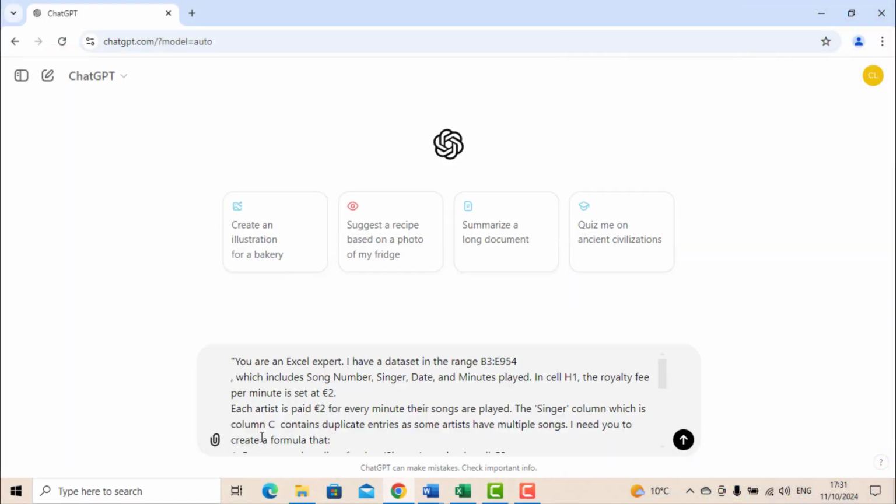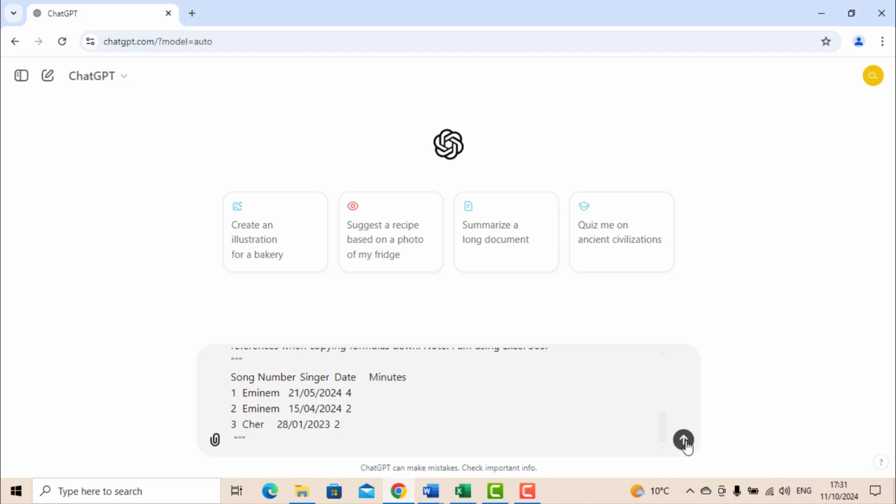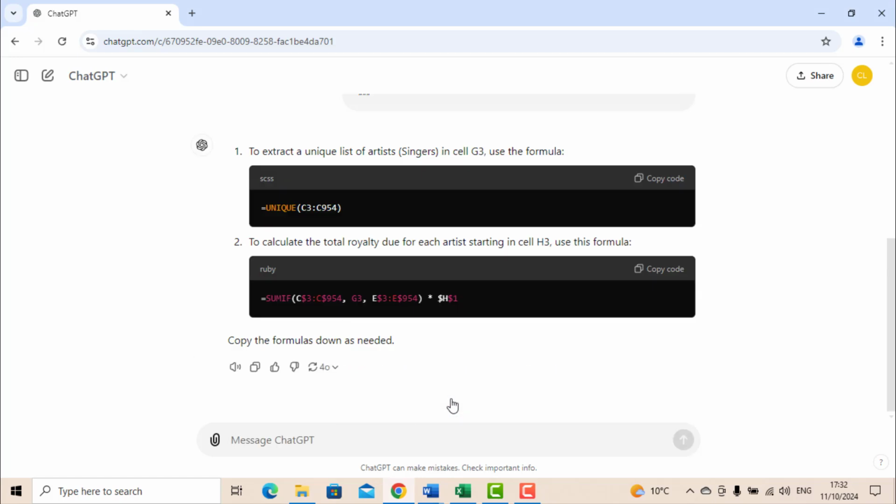So let's go over to ChatGPT, plug in the prompt, and see how well ChatGPT does in creating the required formulas. And it does very well, even though this is a quite straightforward problem. It's giving the best solution for the version we told it we were, namely Excel 365. It uses the UNIQUE function and then the SUMIF function, and most importantly, it gets the absolute and relative references totally correct, which is the key to this particular problem.